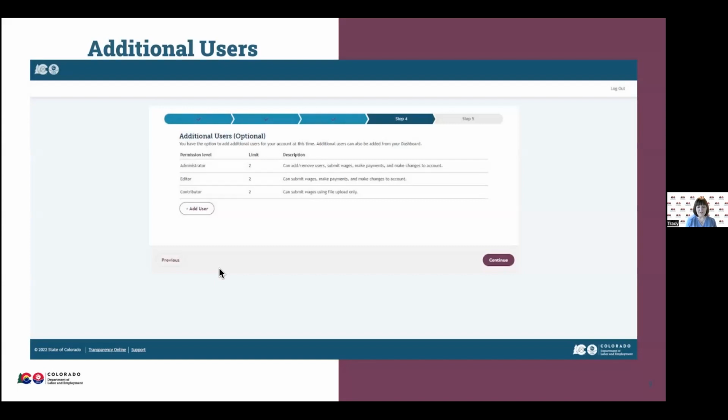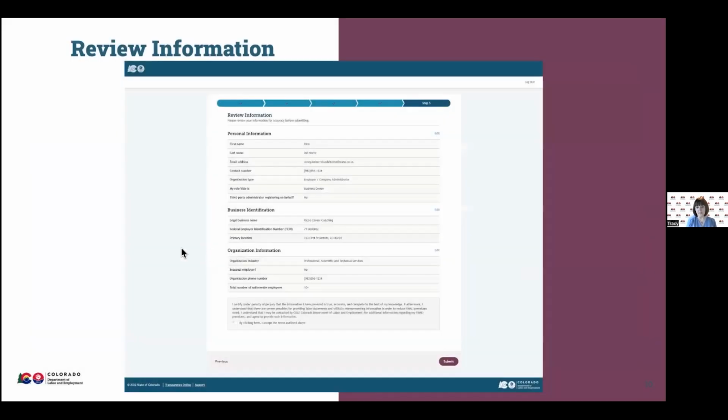All right, you are almost done. This is a stage where you can add additional users to your account and give them different permission levels, or if you wish, you can skip this step and come back to it later. Now, all that you need to do is take a moment to review your business information, and if everything looks correct to you, check the boxes at the bottom of the screen and click Submit.